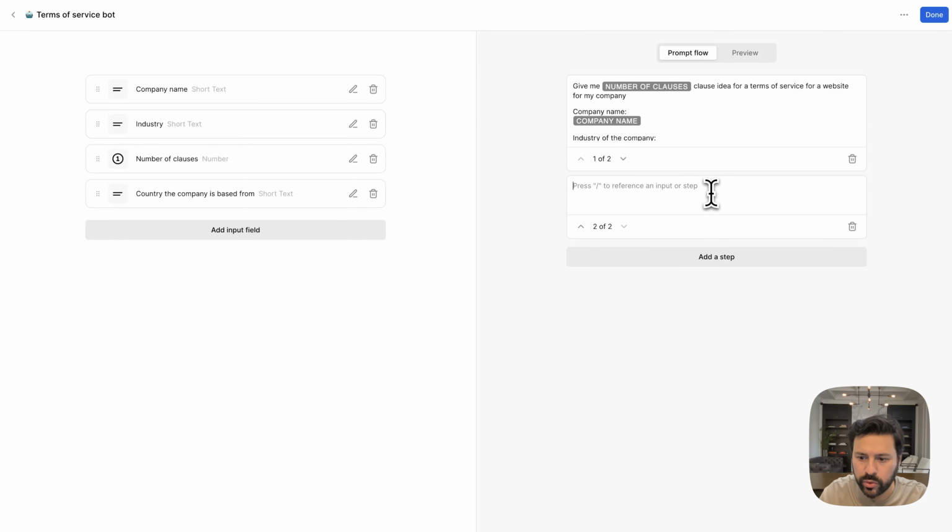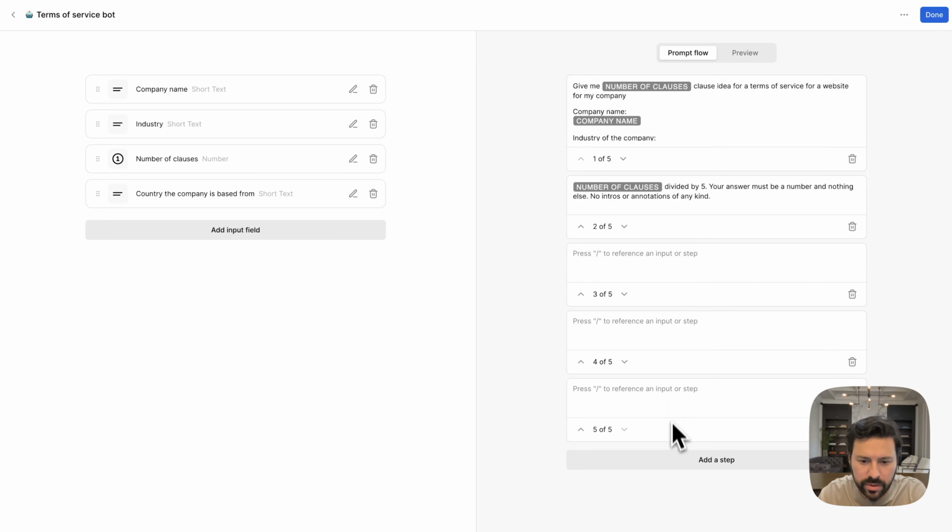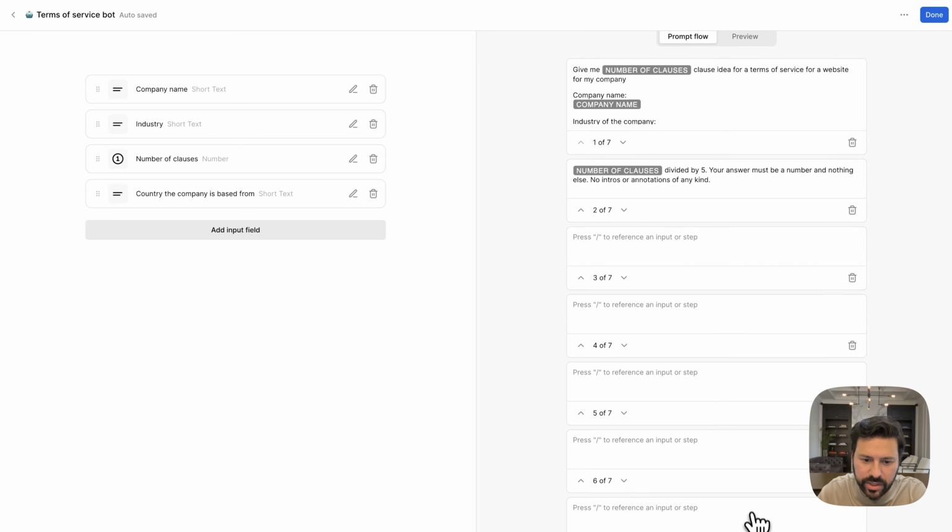Now for step 2, what we want to do is take the number of clauses and we want to divide that number by 5. Your answer must be a number and nothing else, no intros and annotations of any kind. The reason we want to divide that number by 5, so let's say it was 40 and you're going to get 8 for that, is so that we can use multiple prompts to generate the clauses.